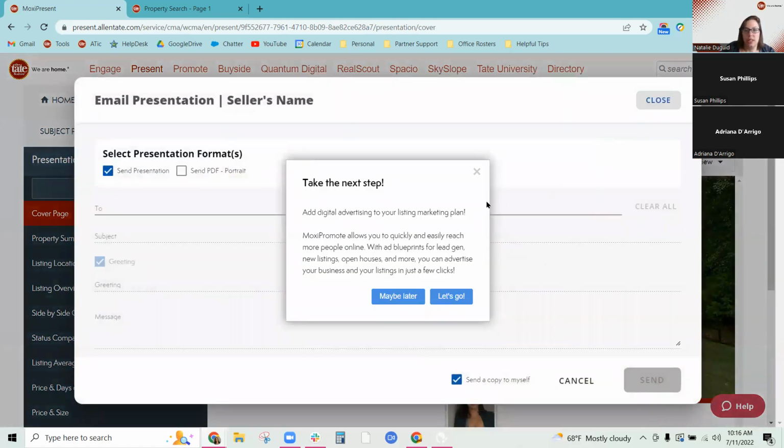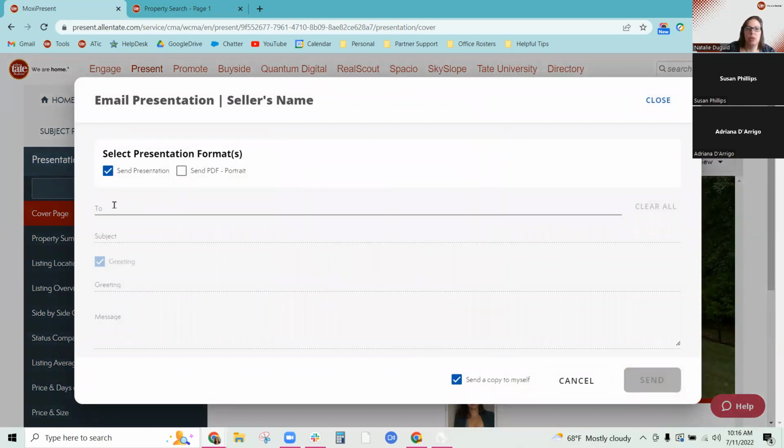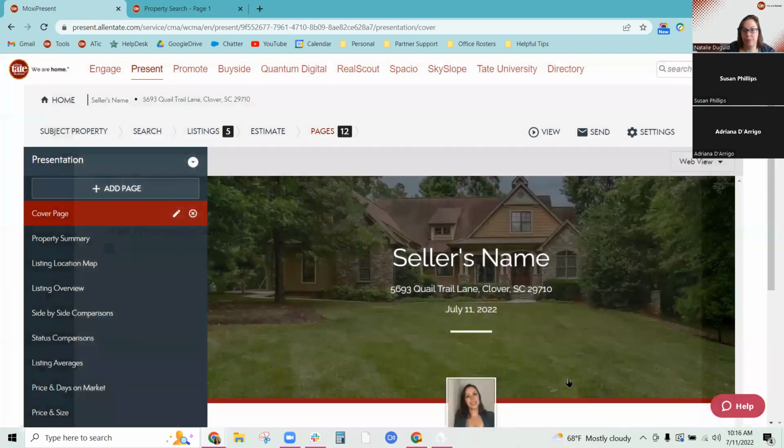We can also just send this. So you can just put in their name, a little greeting message, and send it to yourself. You can send the presentation, this is the web form, or you can send the PDF, which is the print, or you can do both if they want something to print out. But just so you know, this is the web version, this is the PDF print, and you can always send a copy to yourself.